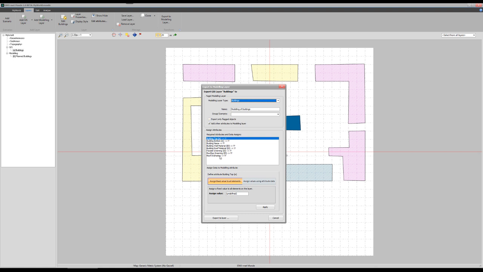Then you have the information: these are the attributes which are expected by the building modeling layer. Basically these are the same we have just seen in our new planned building layer. So again, building top, bottom, name, and so on. And you see all the question marks here. So when we export our GIS layer to the modeling layer, we have to fill in this information, not all of it, of course, but at least the building top.